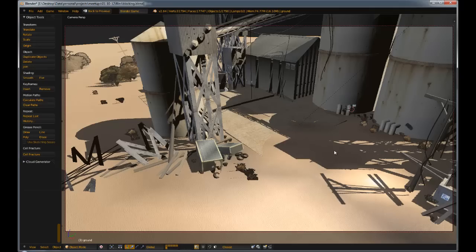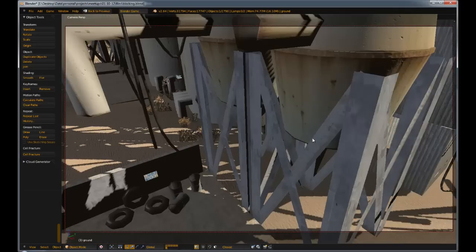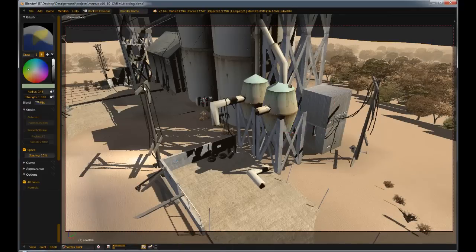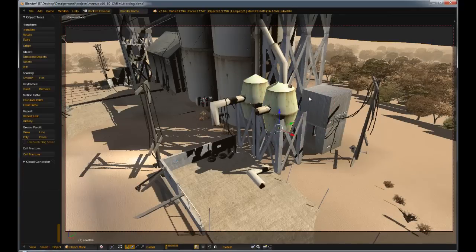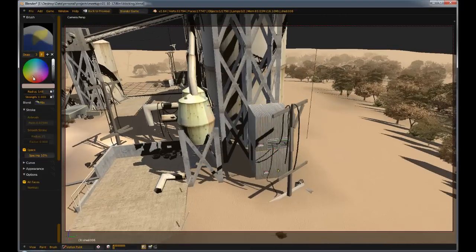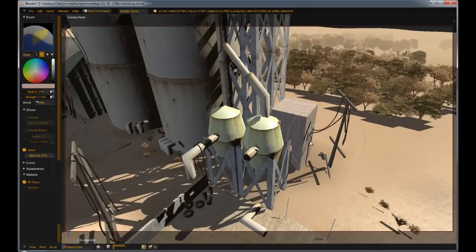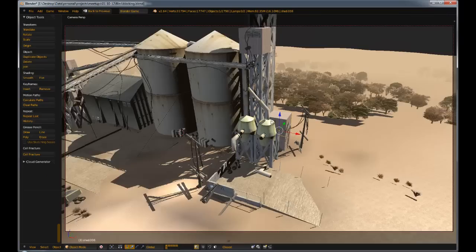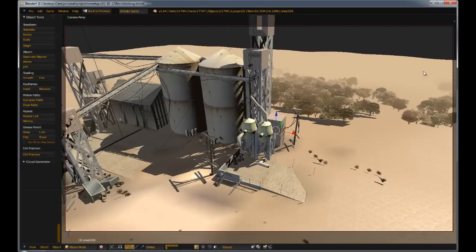Now that same texture has been applied to everything in this scene, so I can come onto any one of these, and I can paint them. And this is the power of using vertex colors to paint or tint our geometry.